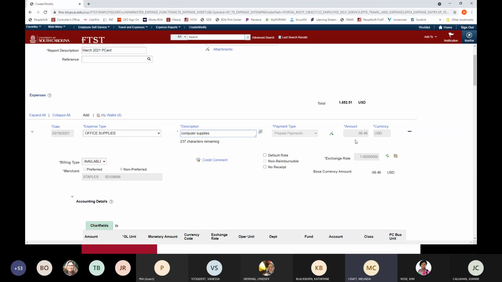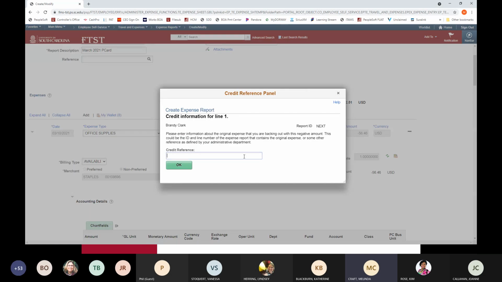Also, I'm going to note here, there is a credit on this one. There is a credit comment required. So if you have anything that is a negative expense, it's going to require an extra description of that.